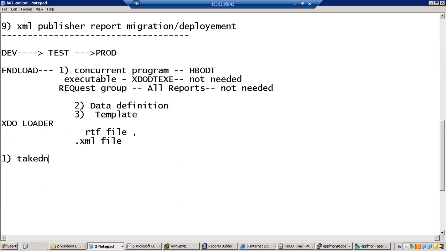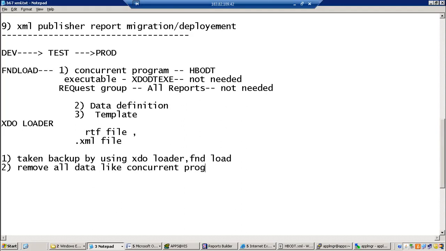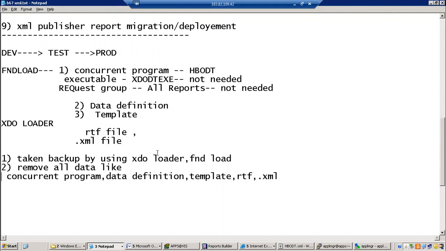So the first step, what I did is take a backup by using the XDO loader, FND loader. Now the second step is to remove all data like the concurrent program and then the data definition, template, RTF, .xml. So these are all we have to delete. Then only it will allow.